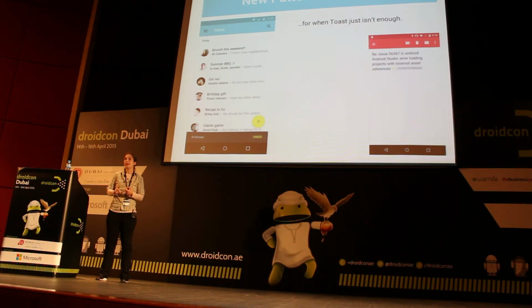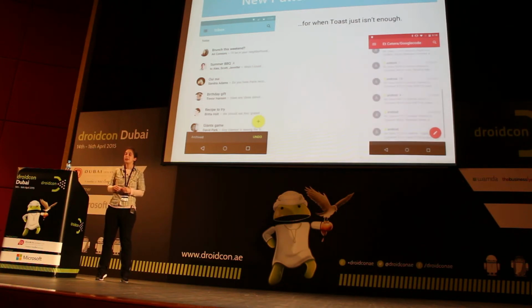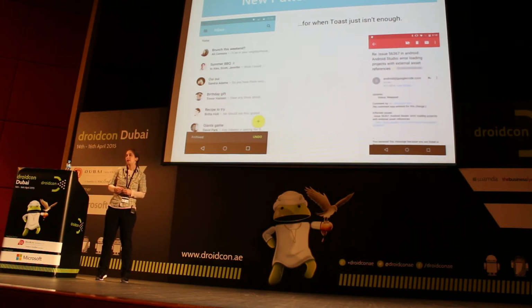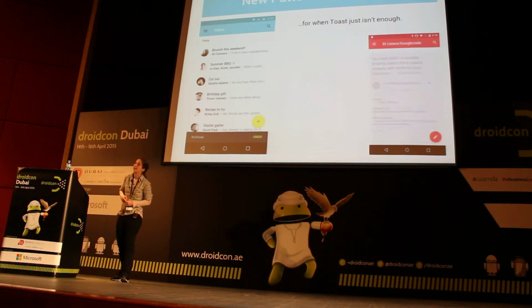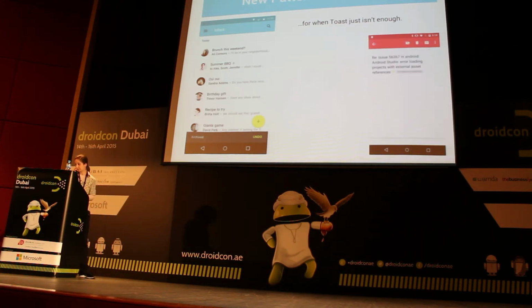But sometimes we want them to last a bit longer. Sometimes we want the user to explicitly dismiss them. And so we would use something that's called a snack bar. Unfortunately, this is not available through a standard Google library. You need to get a third-party library to use it. The same goes for the floating action buttons, but I'm hoping that they'll be added in the new release.